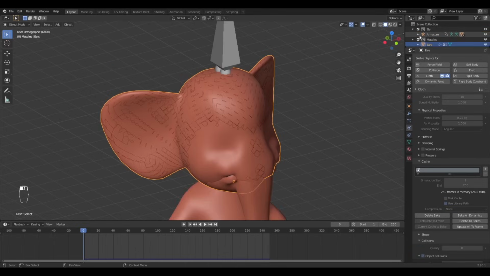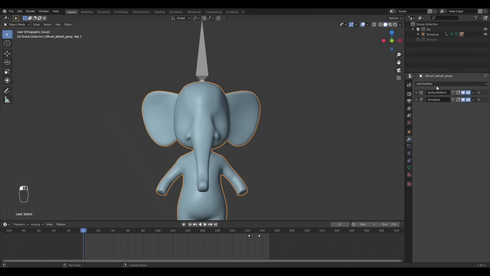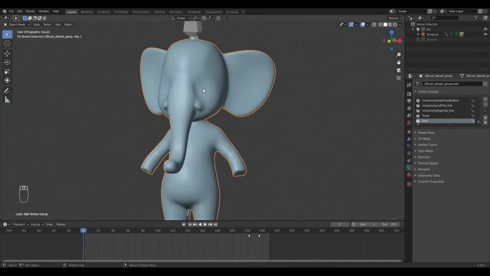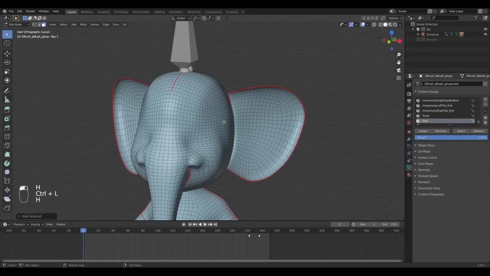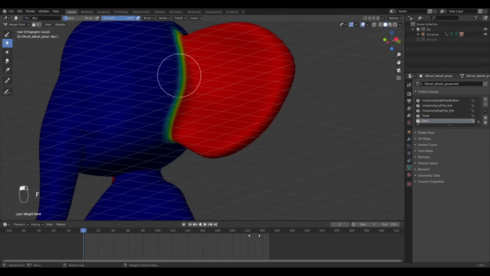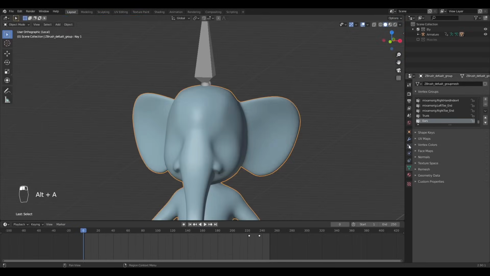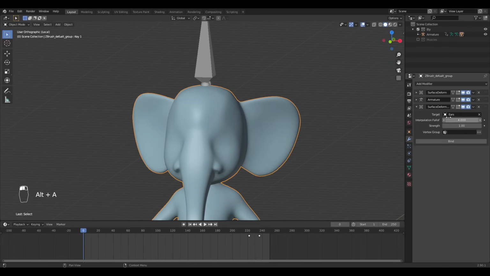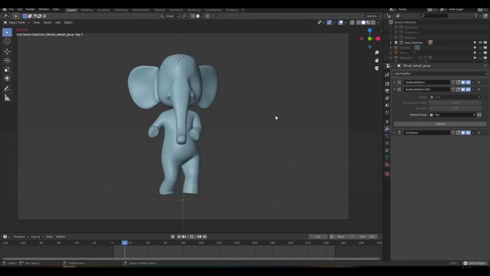With the same technique we will bind the ears with the original model. Use the surface deform modifier, but first select the mesh, add a vertex group called ears, select the ears and assign weight to 1. Smoothing the vertex group in weight paint mode. And now add the surface deform modifier, select the ear mesh as target, set your ear vertex group, place your surface deform modifier over the armature, and hit bind.